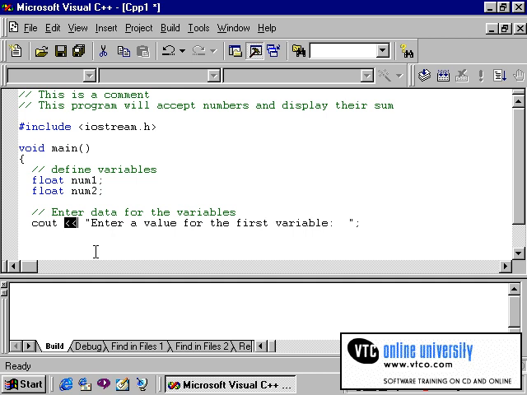This is cumbersome at first, but the more you work with the C language, the more easily this will be accepted. In this line of code, the insertion operator sends the message, enter a value for the first variable, to the computer screen. Keep in mind, this statement only displays the message on the screen. The statement does not pause the program to allow the user to actually enter the number. You will need to use the input stream, cin, to do so. So let's enter that next.